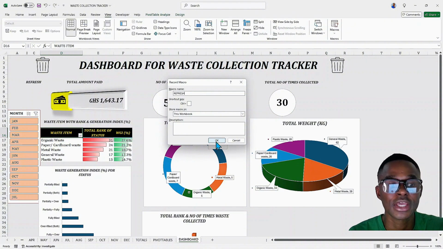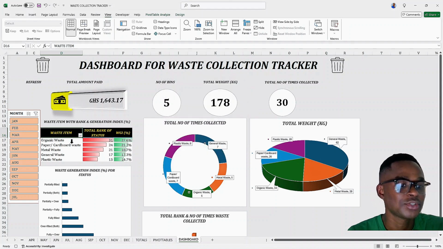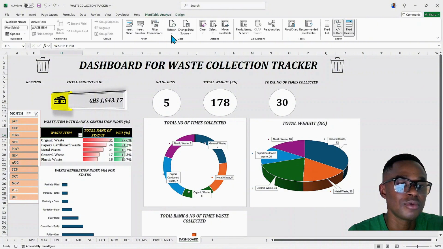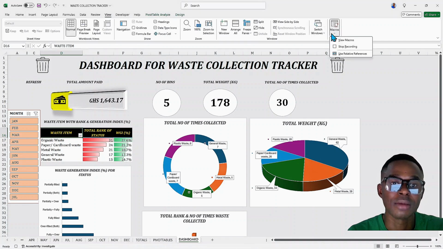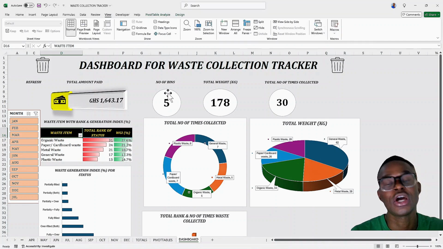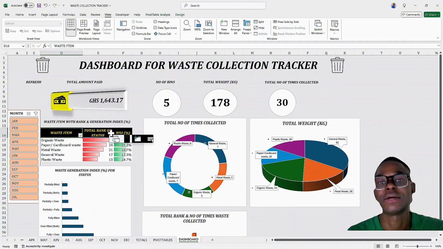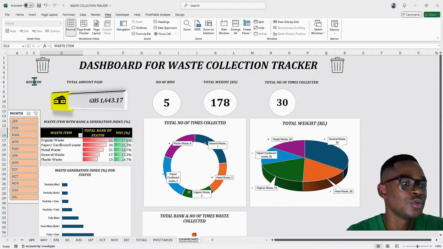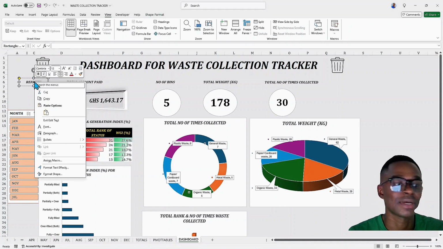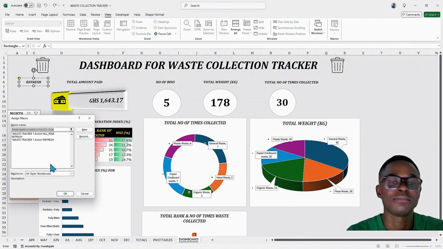And as soon as I click OK, my macro will be recording behind the scenes. You can't see that my macro is recording, but it is recording. So I'll simply click on Pivot Table Analyze and click on Refresh. After that, I'll come to the view tab again, go to my macro and stop recording. So now my macro has recorded. What the macro recorded was that every time I click on refresh, something needs to happen. So what I'll do is to simply right click on this button over here.